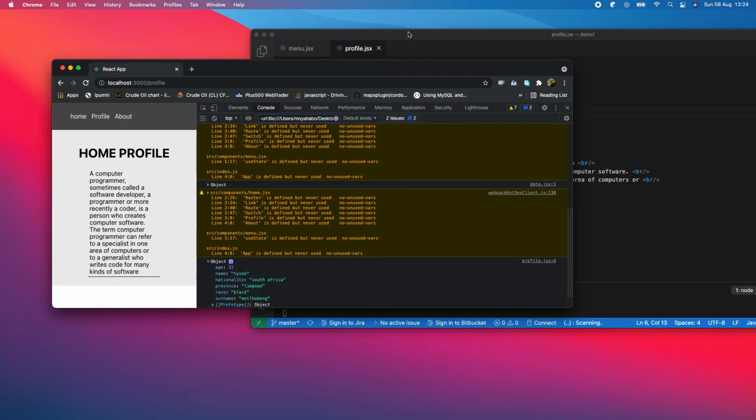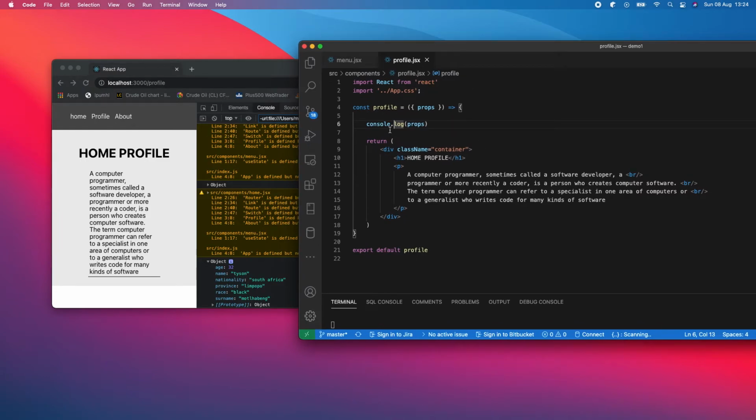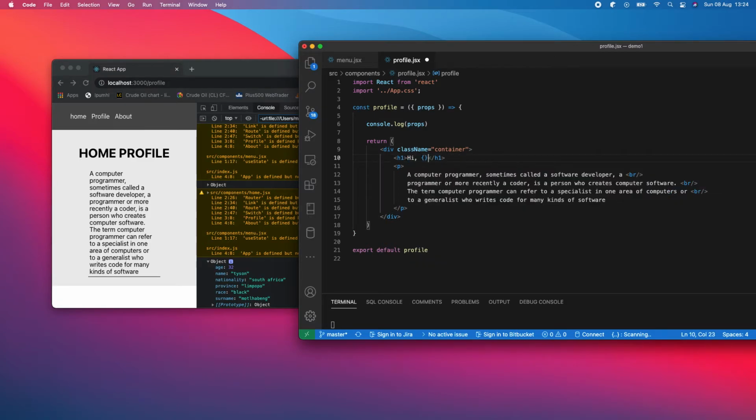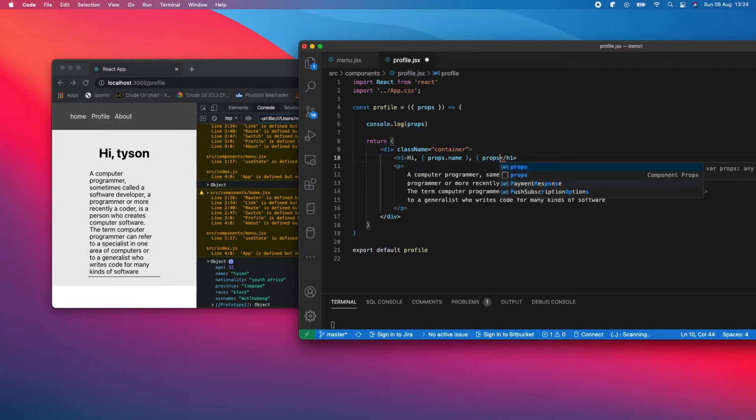Now I'm going to stretch this, and now we can say hi, then we call the property name, props dot name. We call the property name, then we save. You see it says hi Tyson, and then we can say your surname, props dot surname, and now it displays the surname.